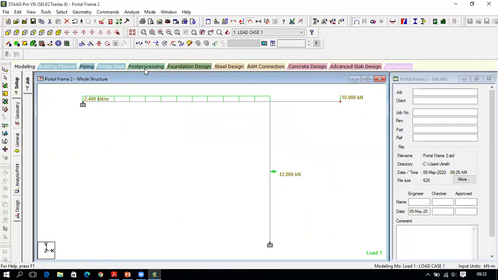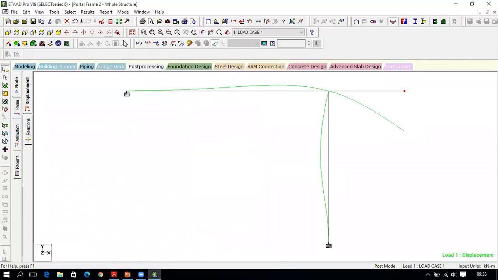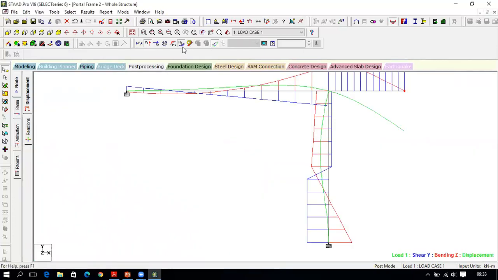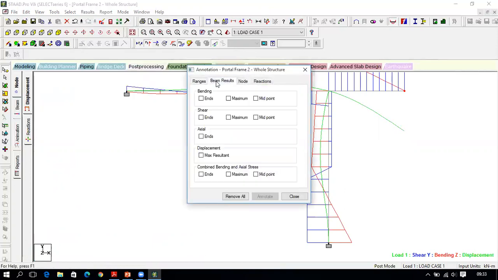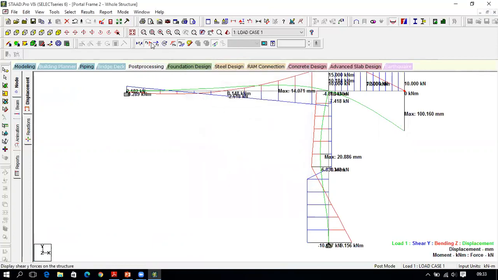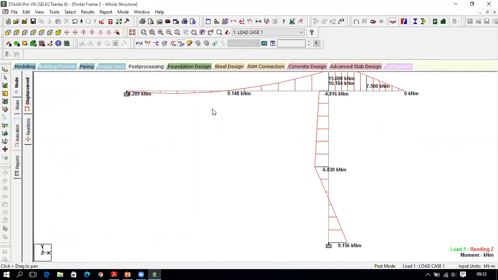Next, click on the post processing mode. You get to see the results. Click all the results: shear force, bending moment, and the deflection button. Click on the results, view value. You tick all the results which you want to view. Annotate, close. Next, I will untick the shear force and deflection. Yeah, I will use the pan, or you can reduce the scale a little bit less.